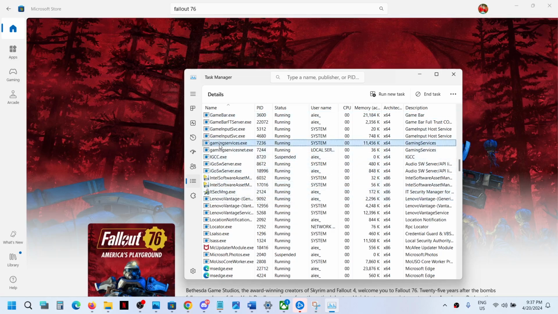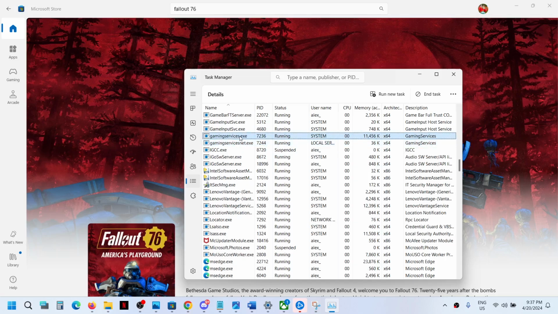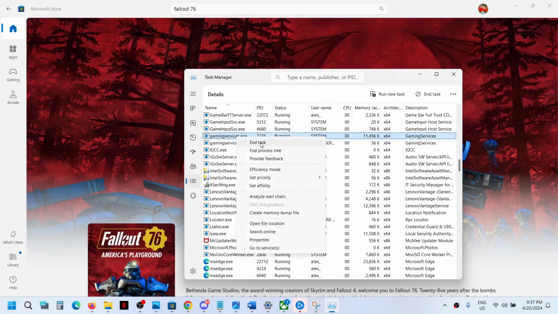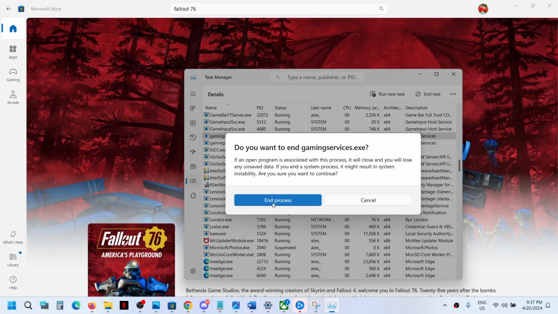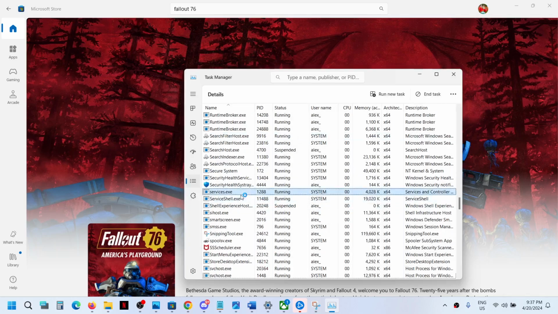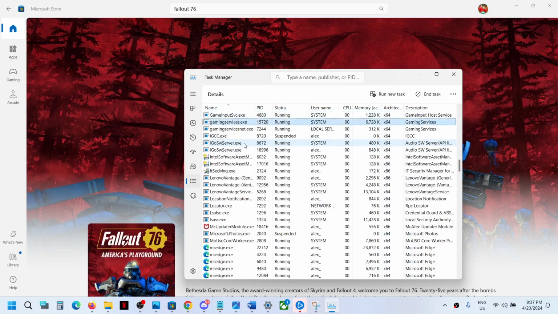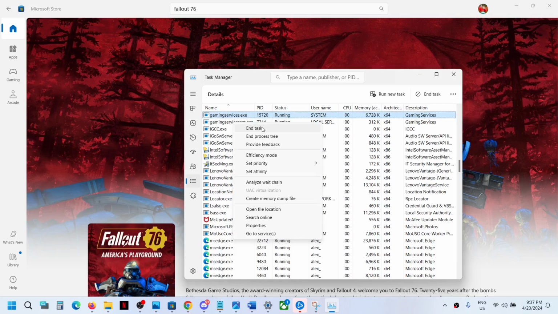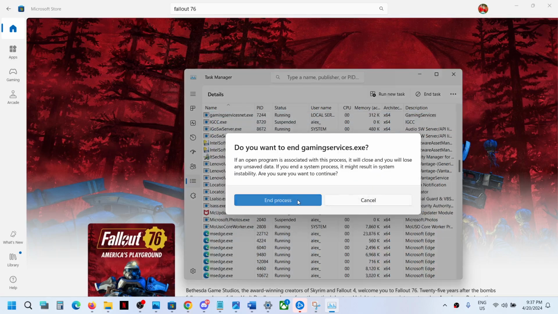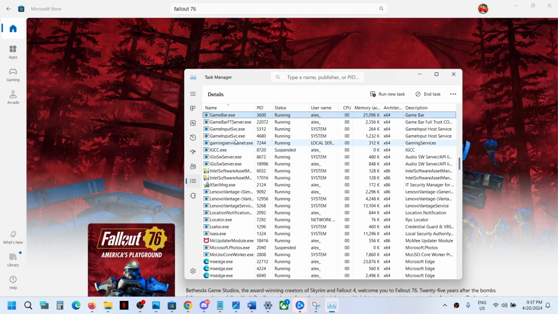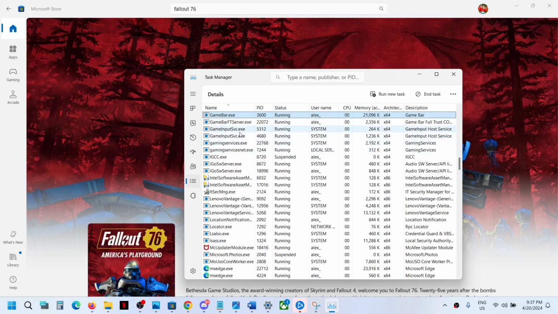So here you can see gamingservices.exe. Right-click on gamingservices.exe and then click on End Task and then click on End Process. Once that is done, wait for gaming services to come back once again. So it is back once again. I will show you, when you click on End Task, End Process, within a couple of seconds or maybe a minute, gaming services will be back.